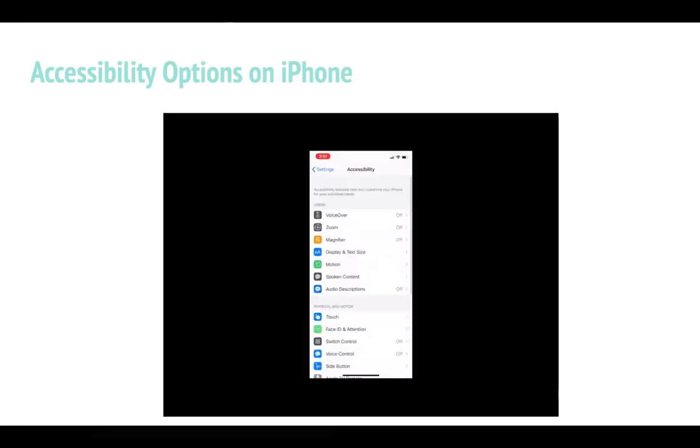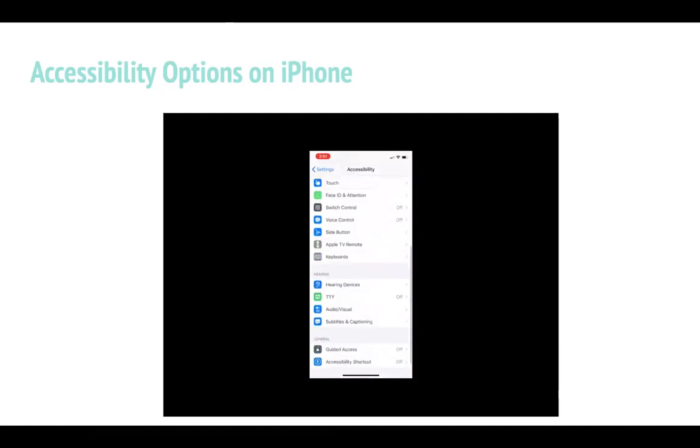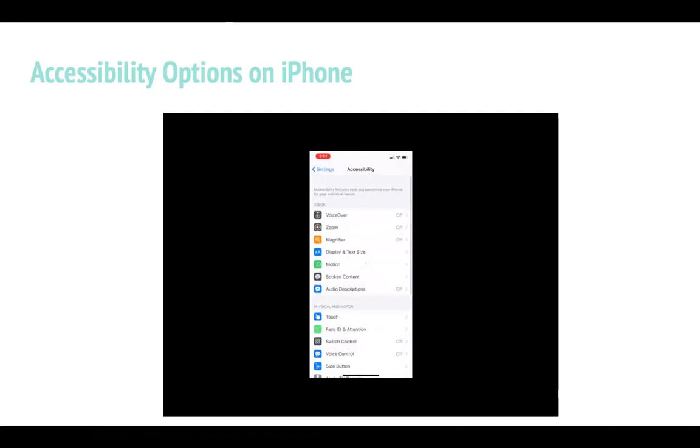Now we are going to see lots of accessibility options that can make it easier to use your iPhone. For example, we have some tools for visual support, physical and motor, as well as hearing. First, let's take a look at the visual support tools. So we have a tool called VoiceOver. We can click on that to open it.